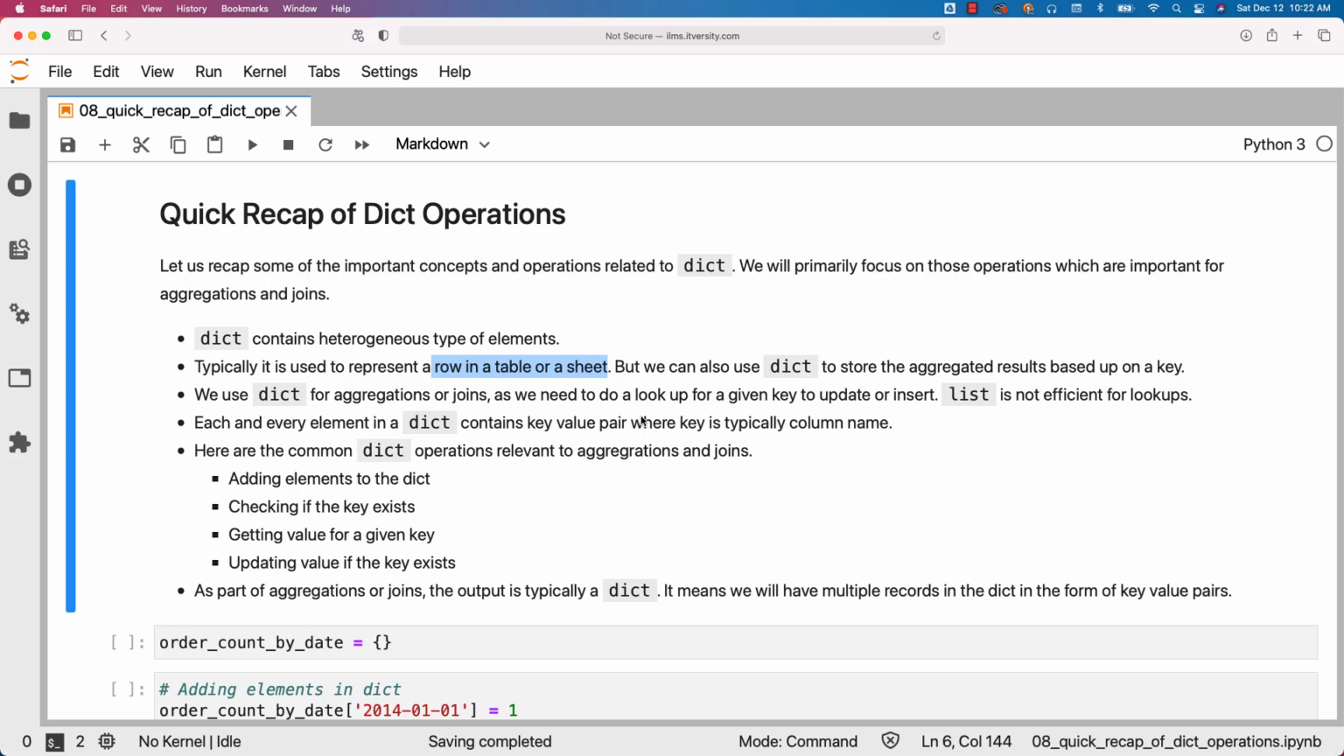We use Dict for aggregations or joins as we need to do a lookup for a given key to update or insert. List is not efficient for lookups as Dict contains unique keys and also data is sorted based on key. Typically, the lookups into Dict is a lot more efficient than lookups into set or list. That's why we use Dict over list or set in case we need to perform lookups for our data processing requirements. Each and every element in a Dict contains key value pair where key is typically column name.